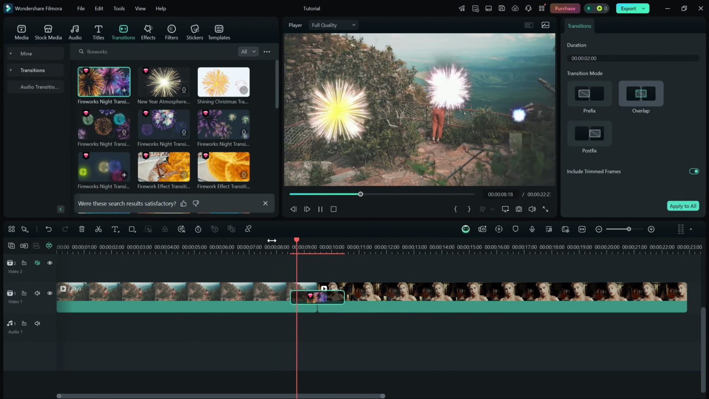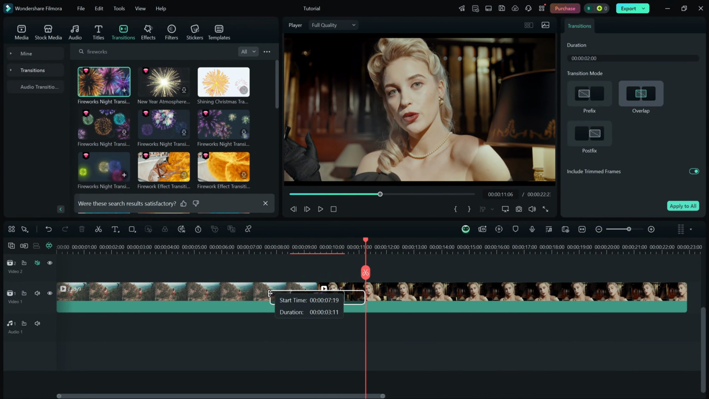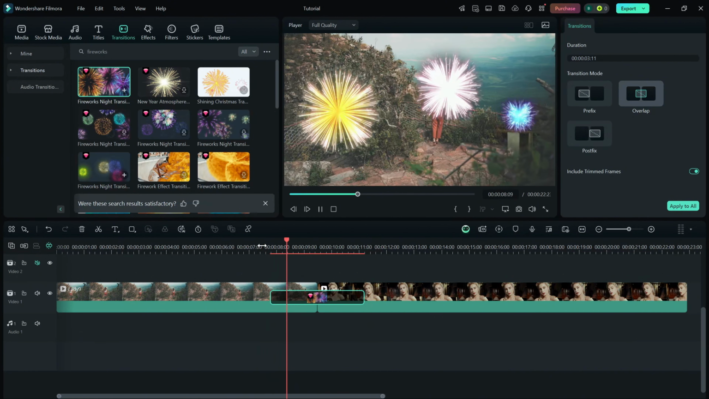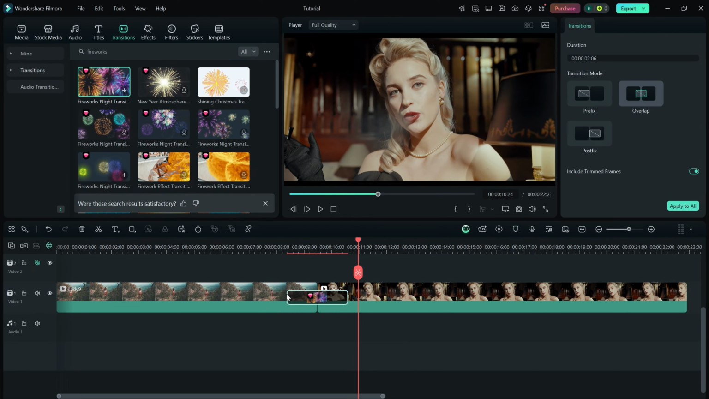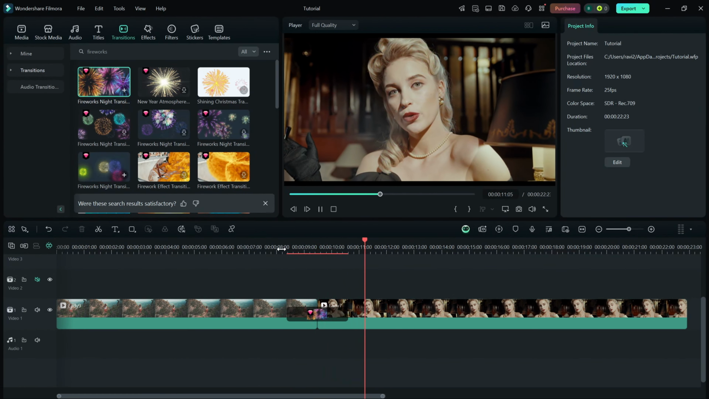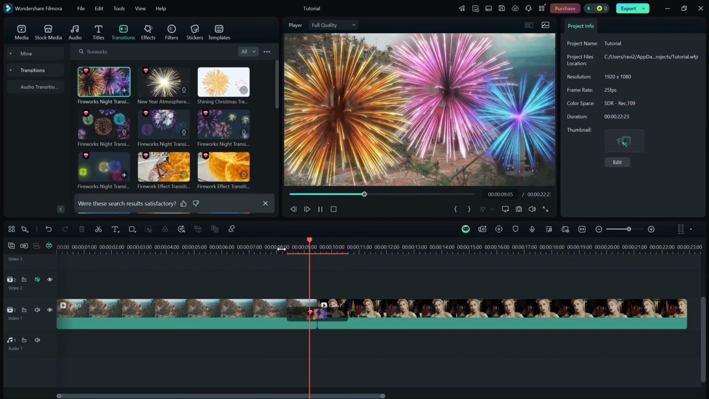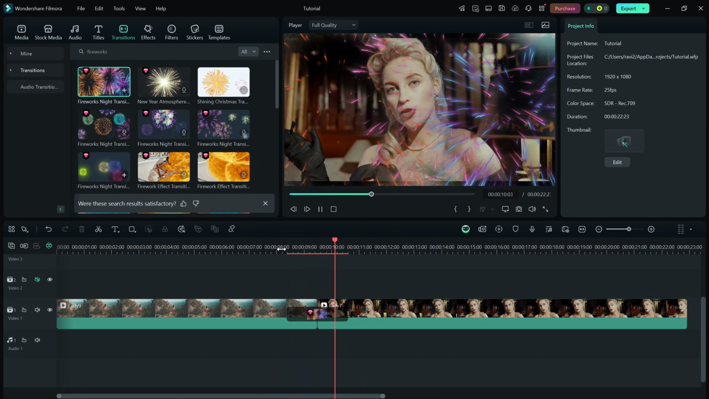You can also adjust the duration by dragging the edges of the transition on the timeline, making it shorter for a quick burst or longer for a more dramatic effect. And that's it. You've successfully added a fireworks transition in Filmora. This effect works great for festive edits, celebrations, and eye-catching video transitions.